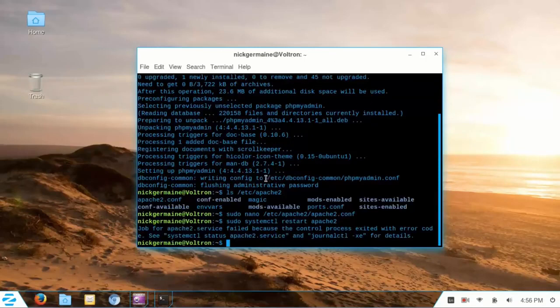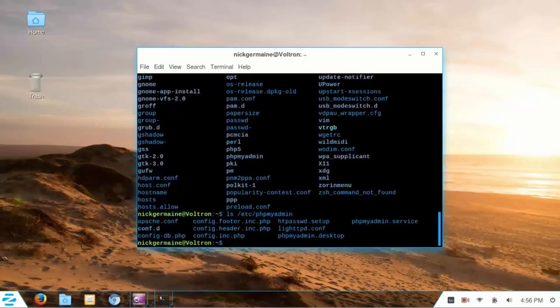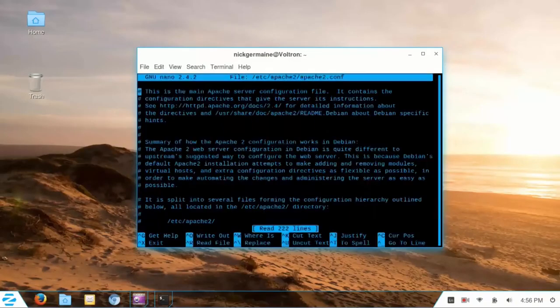I got the path wrong, I believe. One sec. Okay, so let's ls /etc/phpmyadmin/apache.conf. Let's make sure I included the correct file.